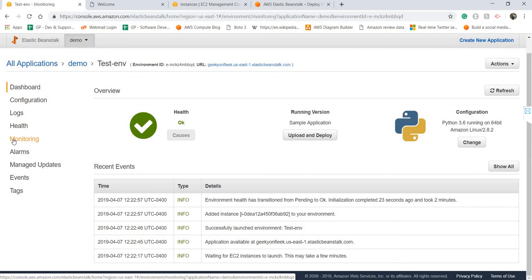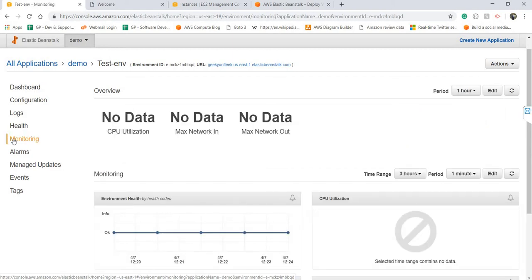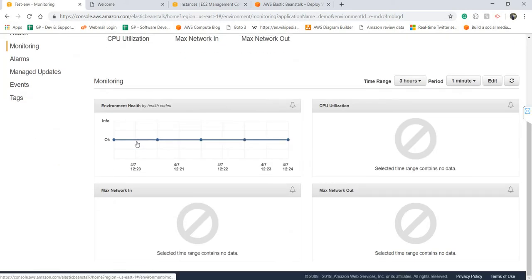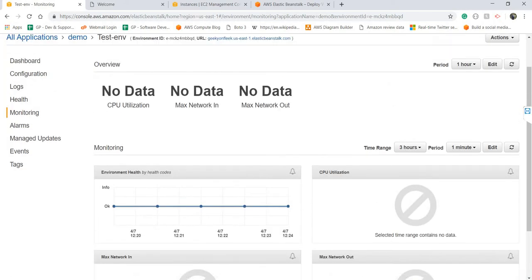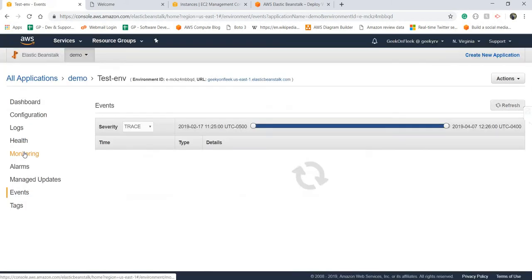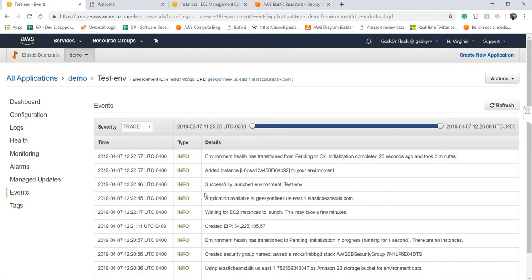For monitoring and alarms, it is integrated with CloudWatch, so it shows all your metrics: the CPU utilization, the memory utilization, and network input and output throughput as well. You can put certain events as well, so that whenever an EC2 instance gets launched, or your environment or your server is down, it will notify you by email.